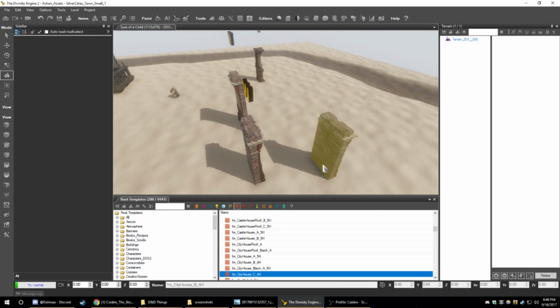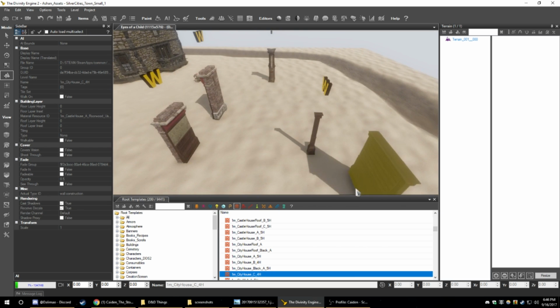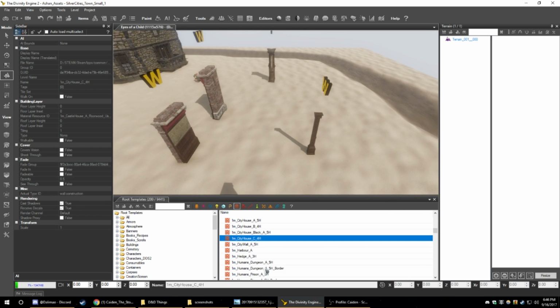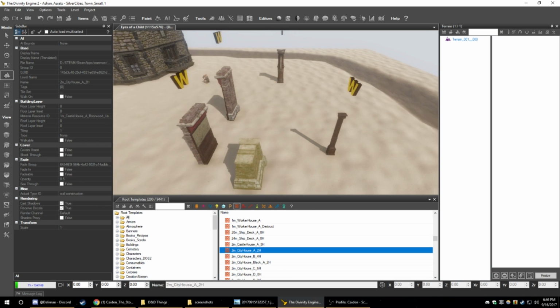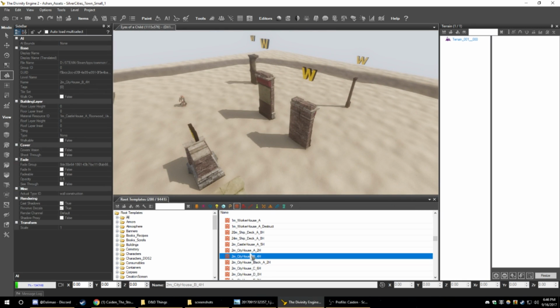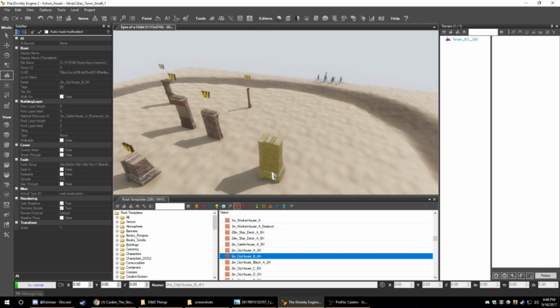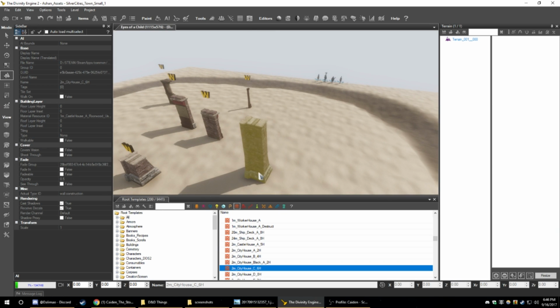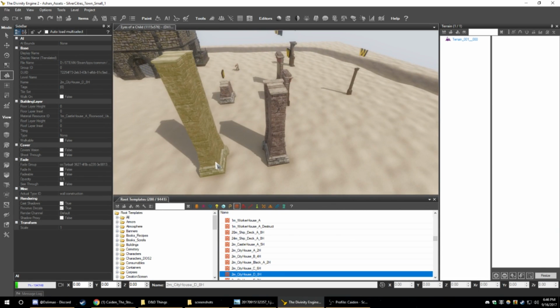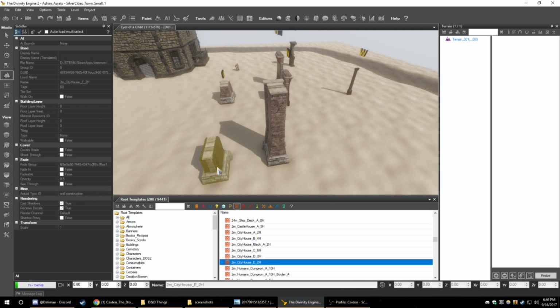Okay, okay. Oh, that's small. I don't know what that is. Is there city house? I think that's what we used. Oh, it's a small wall. I like to do this just to kind of experiment to see what is available and what kind of aesthetic I want.